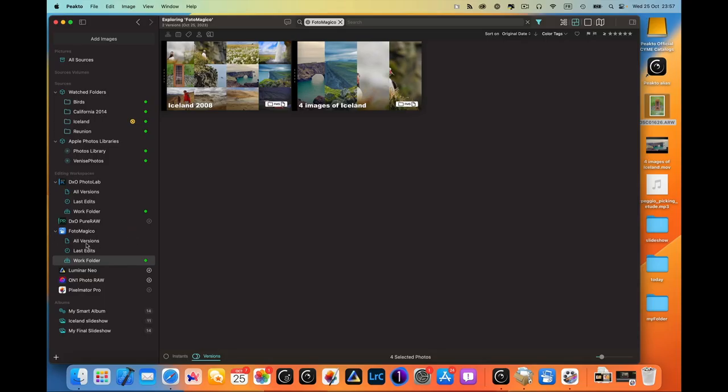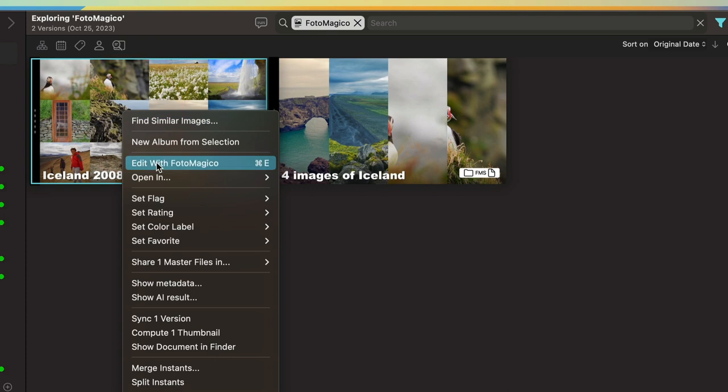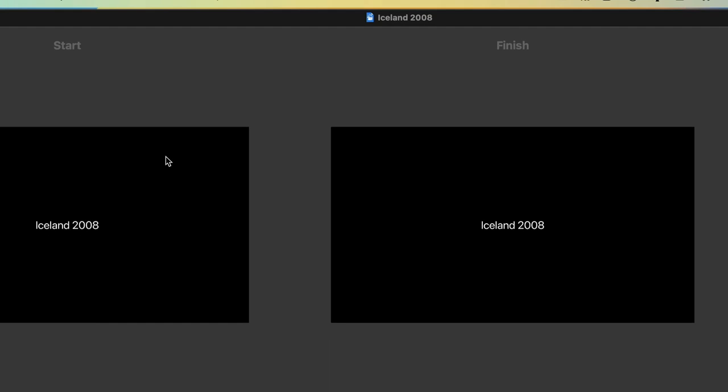If I go back to Peakto, I can see all the slideshows that I've created in my workspace. They come with a thumbnail, which is a mosaic of all the images inside. And if I simply want to edit them, I can do that by launching them from within Peakto.